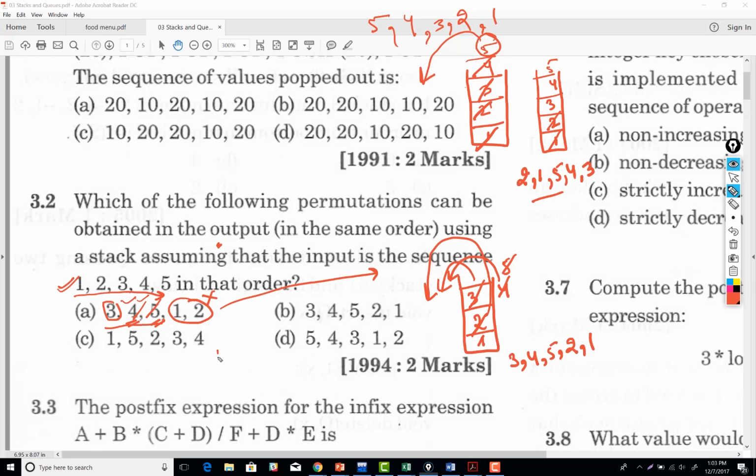Now the second option, B. In case of option B, you are inserting 1, then 2, then 3, then you can pop 3, so this can be obtained. Then you can insert 4 and pop 4, so this can be obtained. Then you can insert 5 and pop 5, so this can be obtained, and then 2 and 1 can also be obtained. So this entire option B can be obtained.